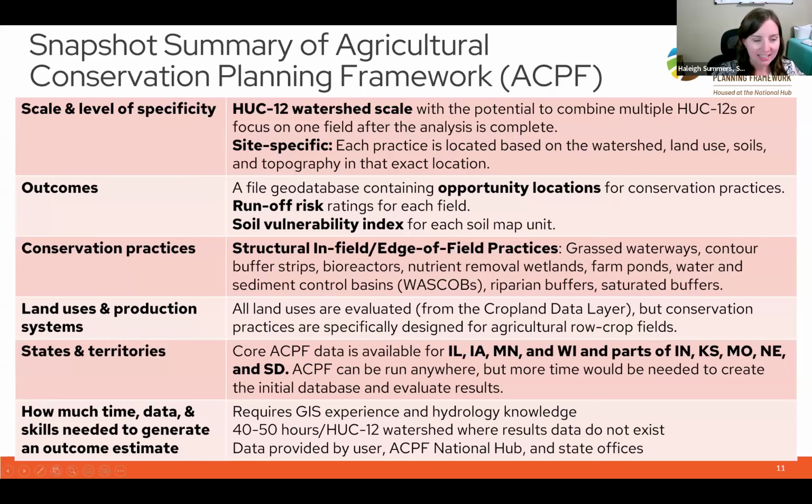And ACPF is very time intensive. So it does require GIS experience. It requires someone who knows how to use ArcGIS. And it's helpful to run through it with someone who has knowledge about hydrology. So does this water flow look like it's moving through the landscape appropriately? We tend to say it's about 40 to 50 hours, so a little over a week per HUC 12 watershed to run the data. And that's where results data do not already exist.